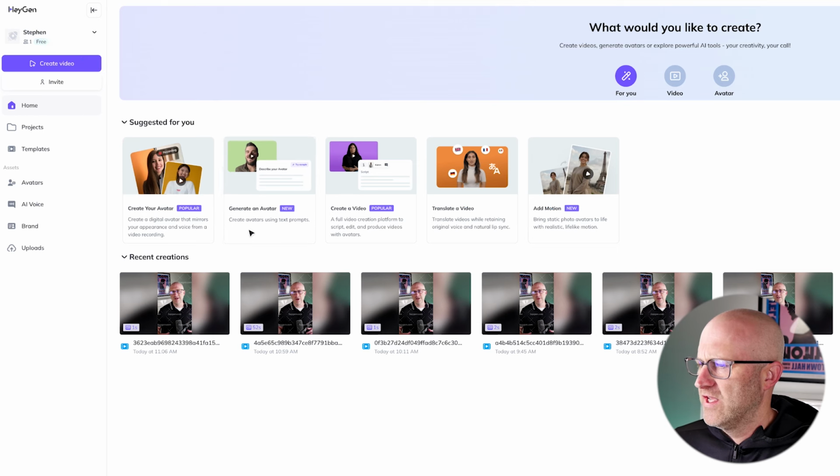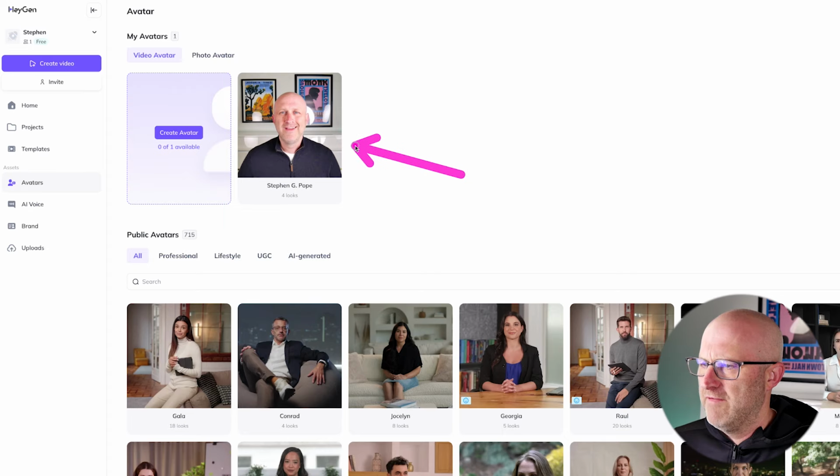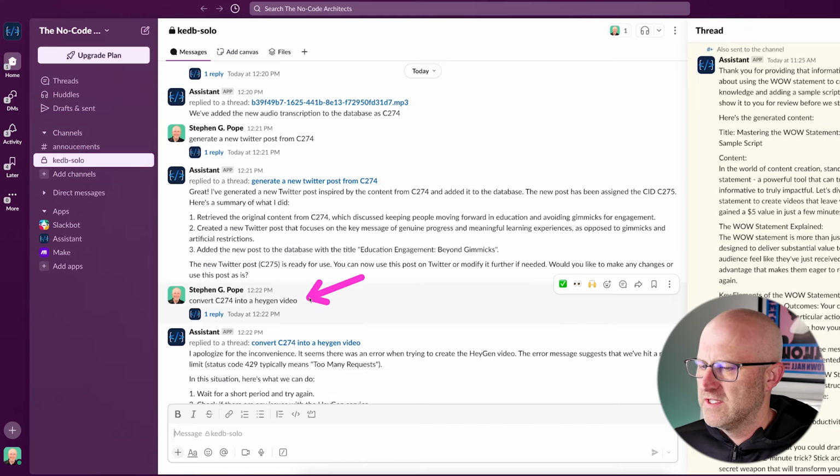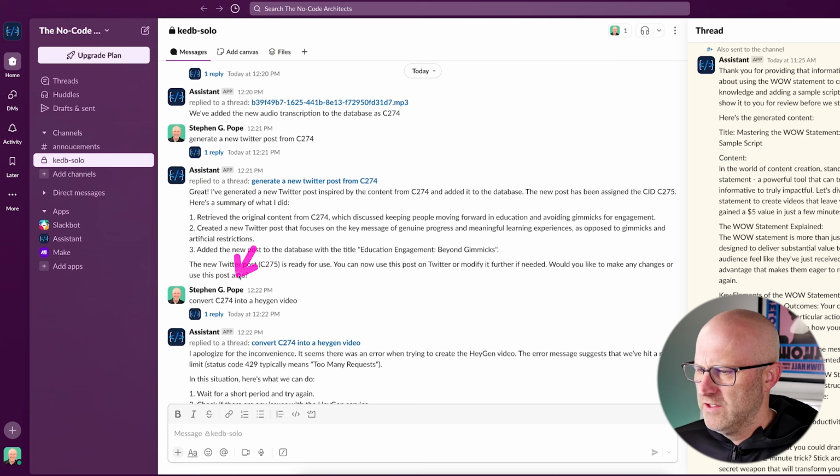We'll use HeyGen. You can send it text, and then it will use one of your avatars that you can upload to actually generate a complete video without having to record it yourself. And again, we can use the Slack chat to initiate that process simply by saying convert C274 into a HeyGen video.